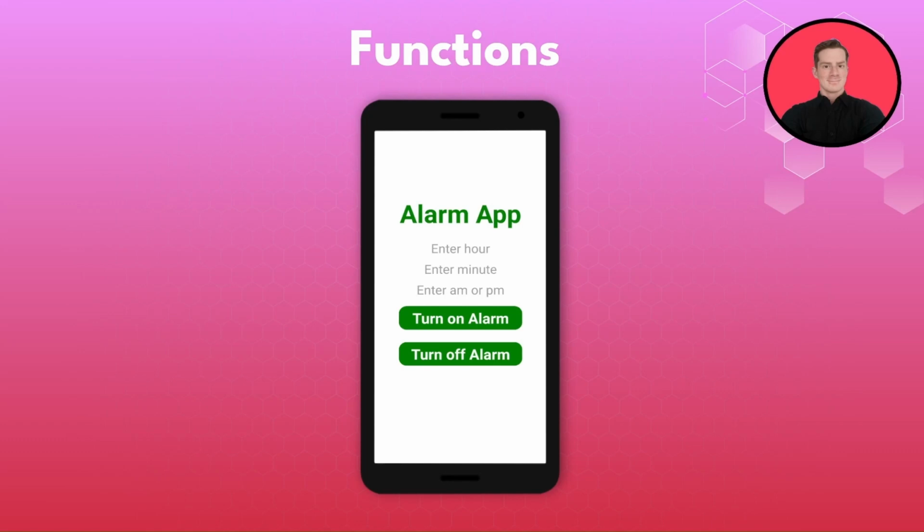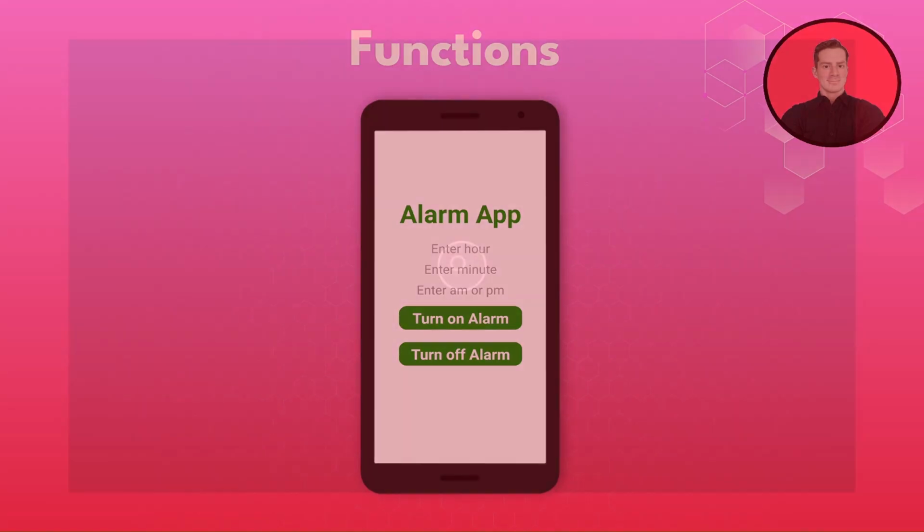Alright, so in this video we're going to go ahead and add all the functions for our alarm app. Let's go ahead and jump right in.